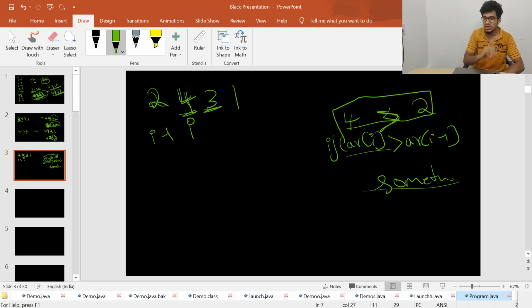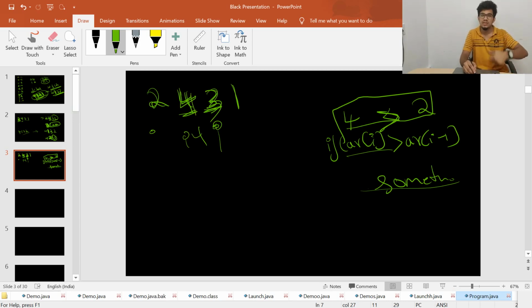This is the logic how to use. Previously I will come here like this. Is AR of I greater than AR of I minus 1? No. Is 3 greater than 4? No. But 4 is greater than 2? Then something should happen. What has to happen? Let's see.